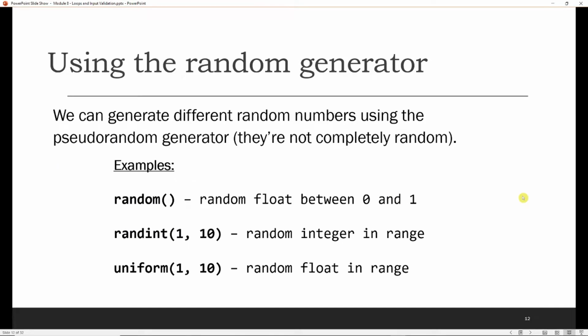Before we head over to Visual Studio Code, let's take a look at a couple of different ways we can use the random number generator. So we can generate different random numbers using the pseudo-random generator. The first function is that of simply random, which will generate a random float between 0 and 1. We're going to use randint in this course quite a bit to generate a random integer in the range 1 through 10, inclusive. We can also use the function uniform to generate a random float in that range.